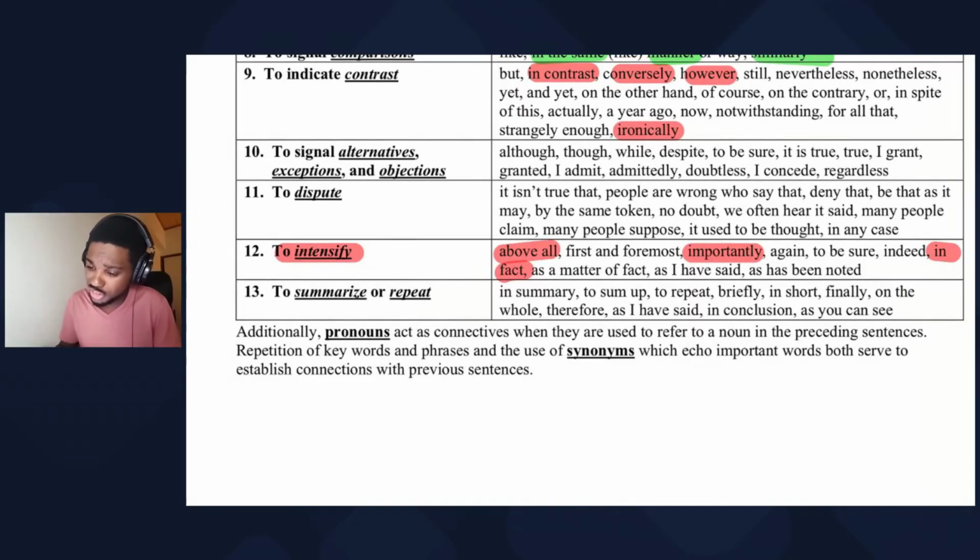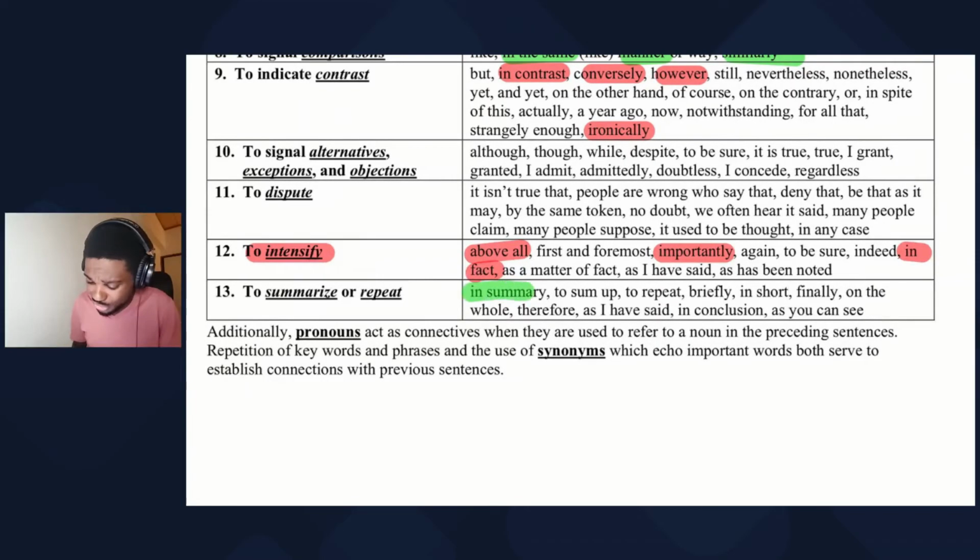And we have transitions, of course, to summarize stuff. We usually use in summary at the end of our essays, but there are other ways to say in summary. In short is a good one. On the whole is a good one. And we often use in conclusion as well. So in conclusion as well as in summary, these are a bit cliched. We can step out of those and use others that are basically saying the same thing.